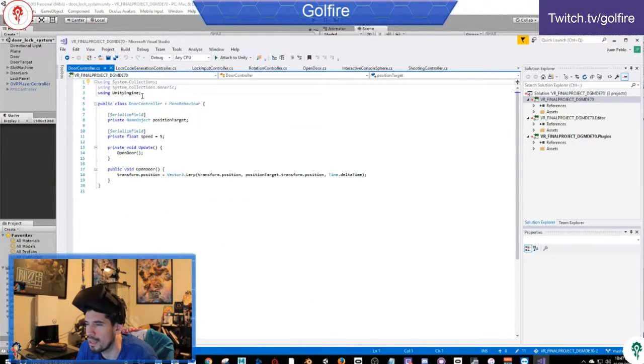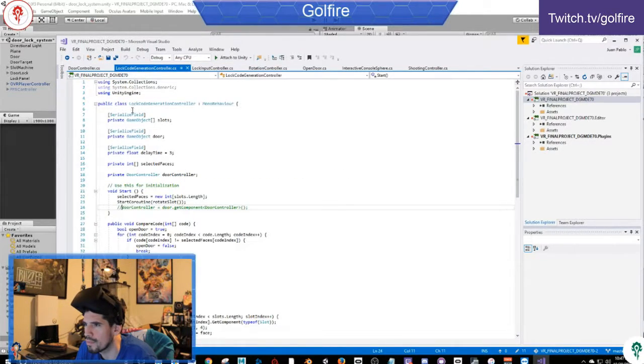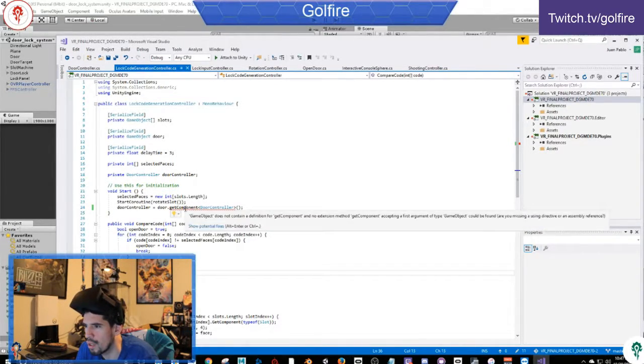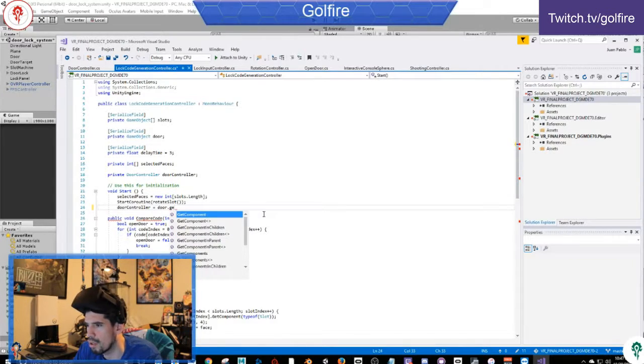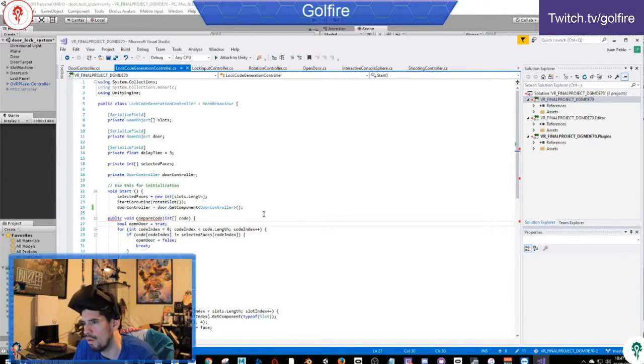Okay, so now this thing is compiling. Start our controller and then door, the component does not contain a definition for the component. Oh, because I put it in lowercase. It doesn't matter. It's compiling now. That's all that matters. Okay, and now if open door, then door controller dot open door, right?